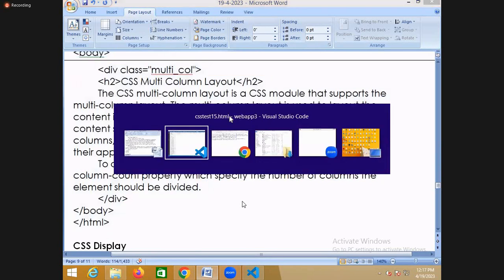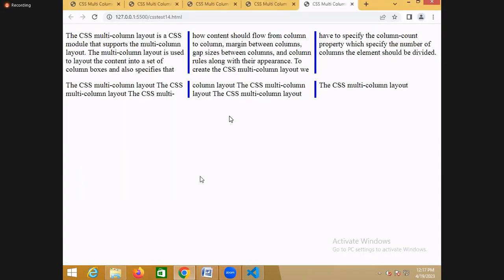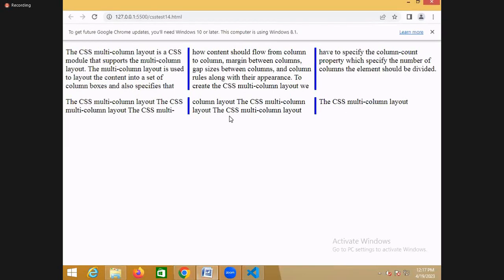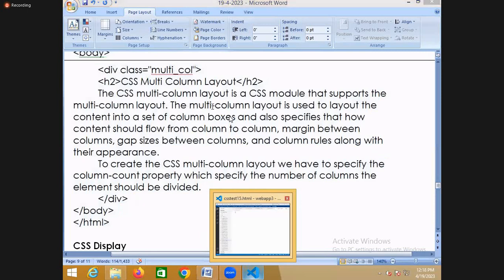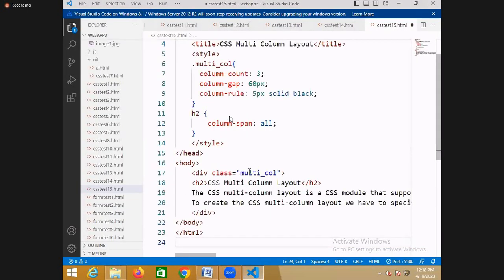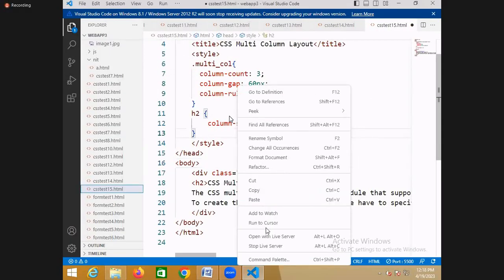Now, if you see this, this is useful. Displaying content in multiple columns is very useful if you want to put a large content into one page. How do you put large content into one page? By dividing it into multiple columns. Okay, suppose, see this one. So it is a multi-column layout.